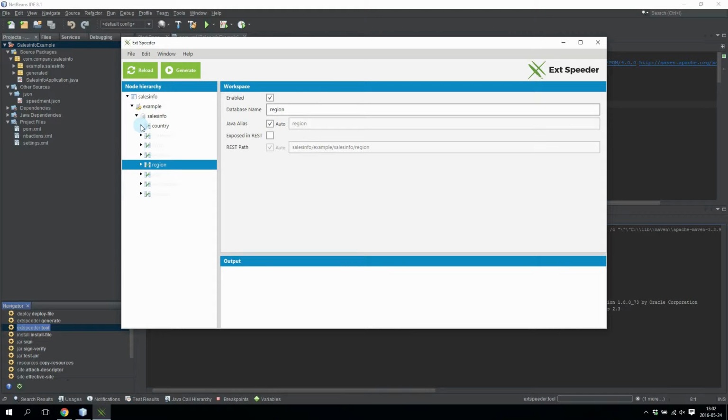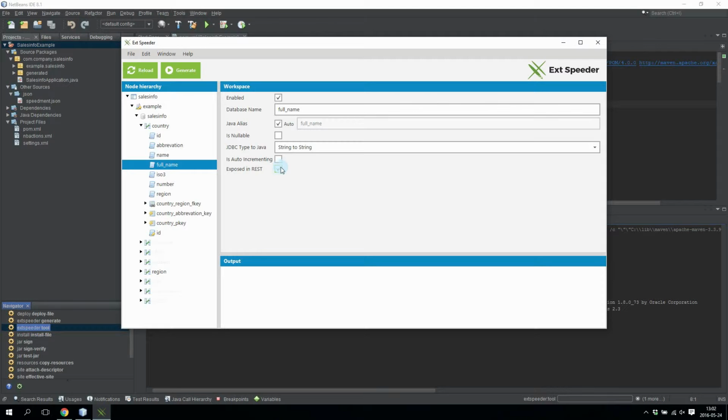Next, we're going to set the visibility of the columns inside country. So I'll maximize this. And then you can see here all the columns that are currently exposed. And in this case, we don't need anything more than the ID, abbreviation, and name. So I'm going to take the other ones, and I'm going to set exposed in REST to false. So now only the first three columns are visible.